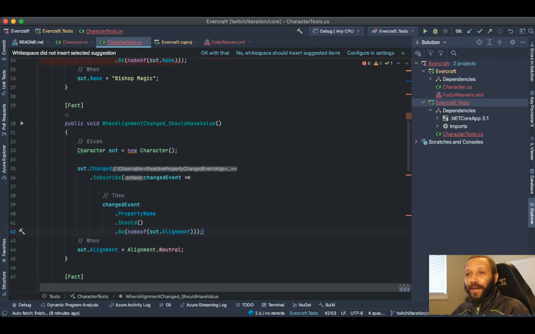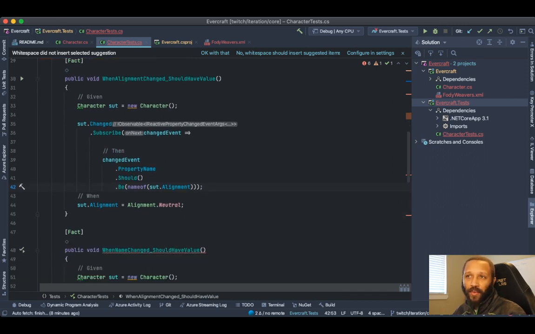Anyway, so when the alignment changes, it should have the alignment. So it should take the name of alignment. We should raise. You know what? We should change the name of this. Should raise property changed.